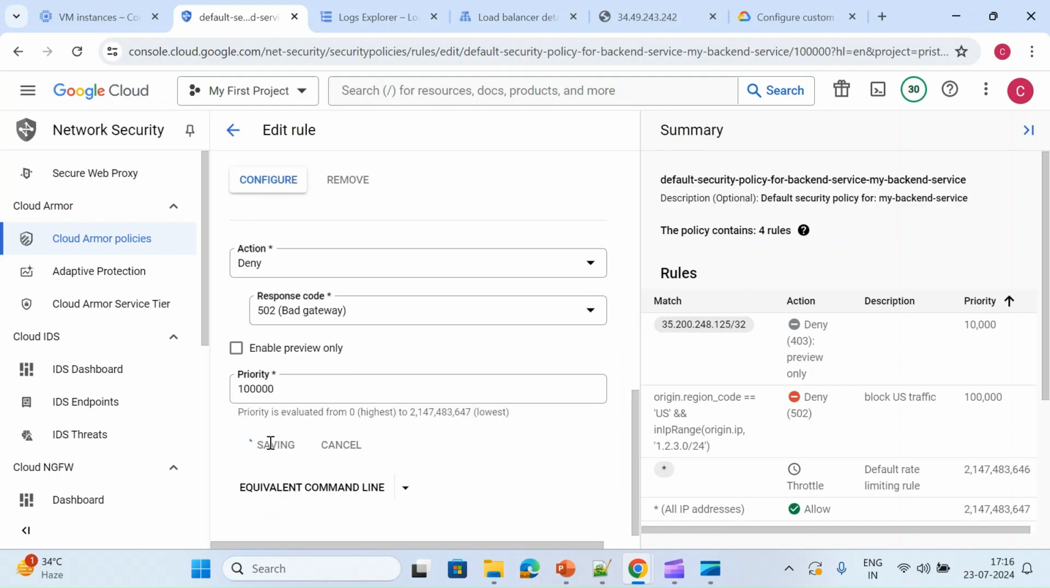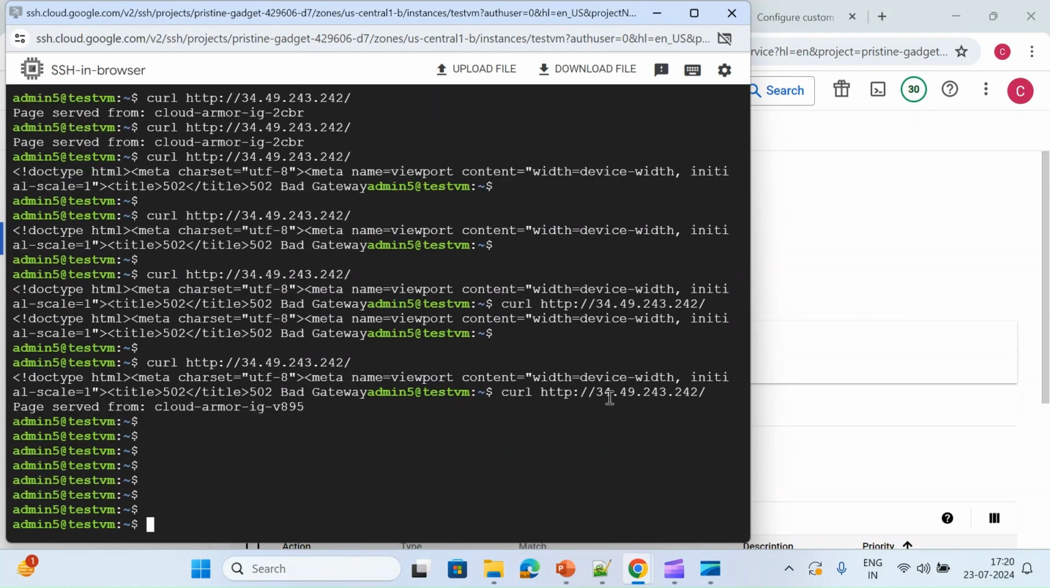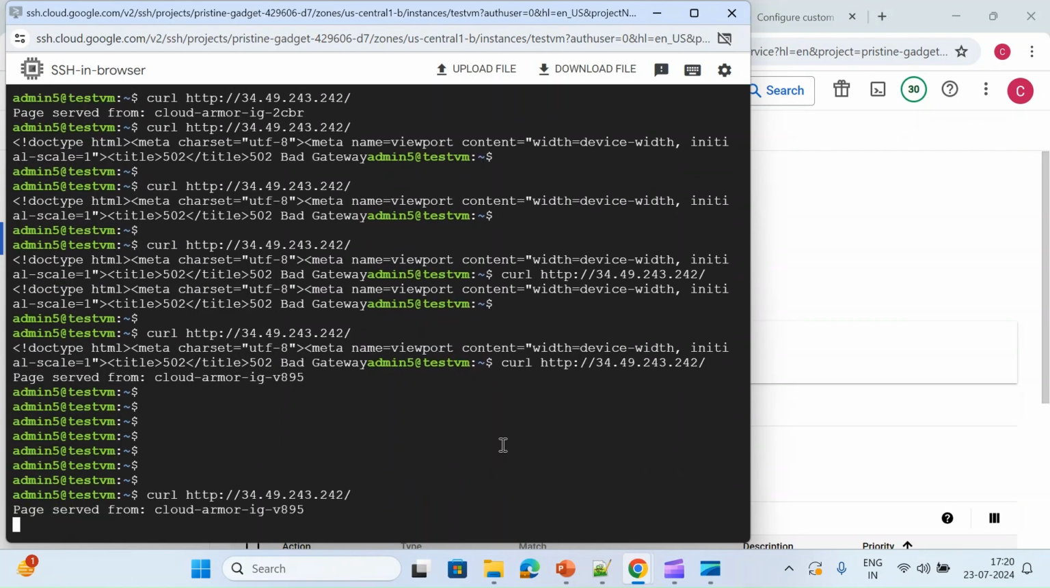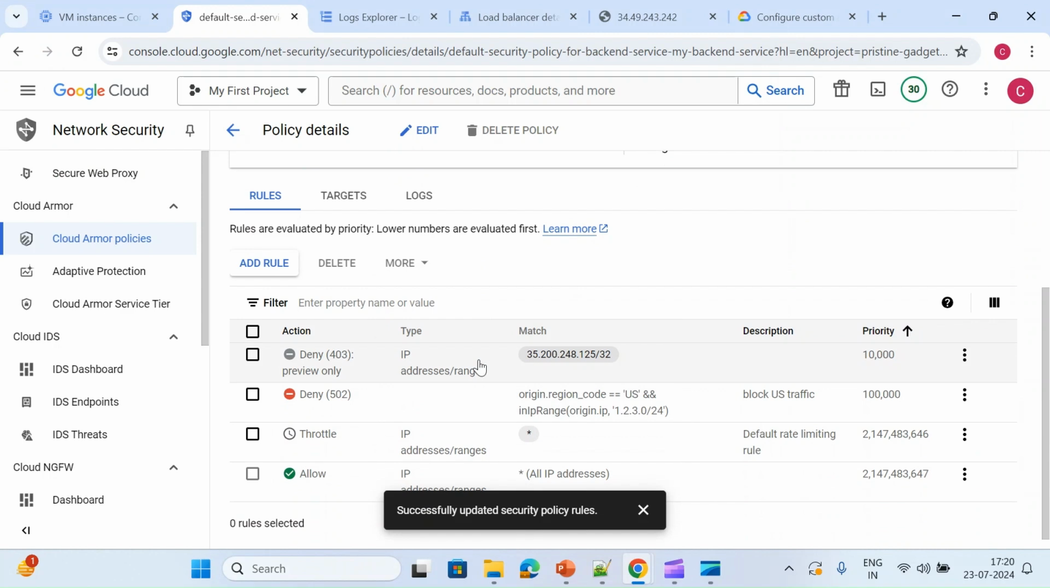So let's click on update, and it will take some time. Let's wait. After waiting for some time, I'm now again able to access my application. So we have checked how this rule is working. With the help of advanced rules, we can do many more things.